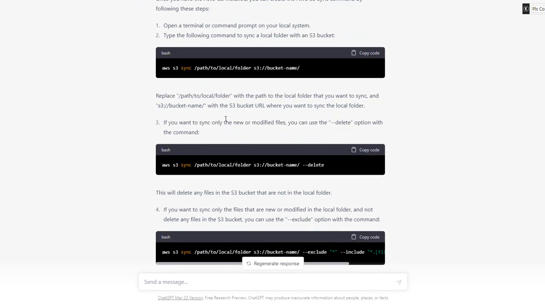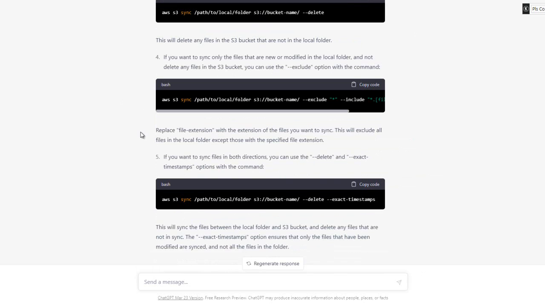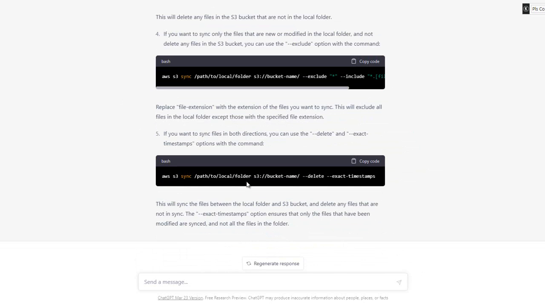In the next one, it's saying the local path. It's explaining what to do and how to use this command. I'm not going to look for the extra command because this is to delete. This will delete any files, and I don't want to delete. So actually we are not using these commands, okay?